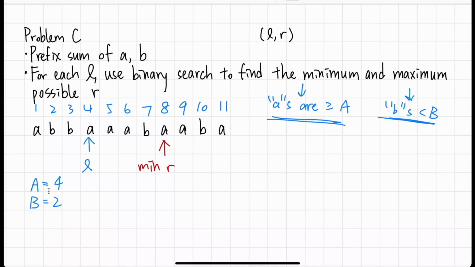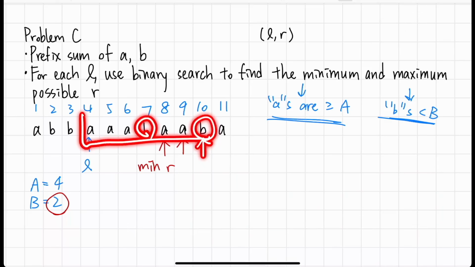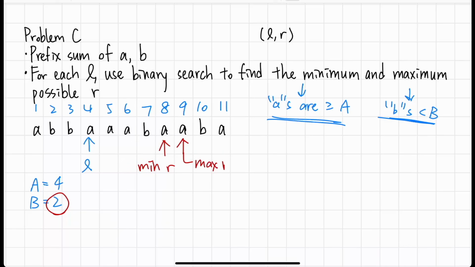And then we find the next location where the number of B's is still less than or equal to 2. So this is this location, since here we have a B and here we have another B. So if our R moves here, then we would have two B's in this region if we start from an L value of 4. So this means that our maximum R is here.